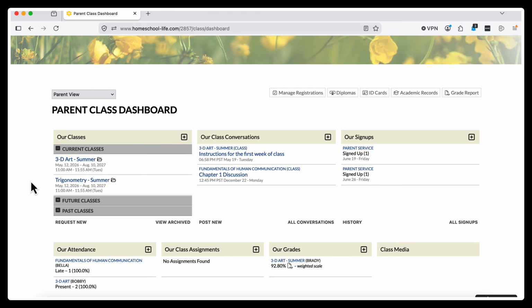The parent view of the classroom dashboard will display all current and future classes that all members of the family are enrolled in. Select the name of a particular class to visit that class's homepage.